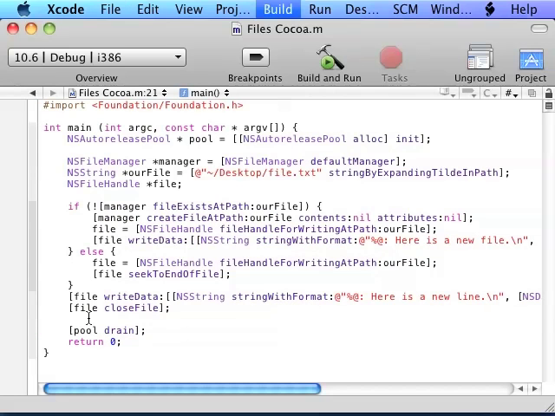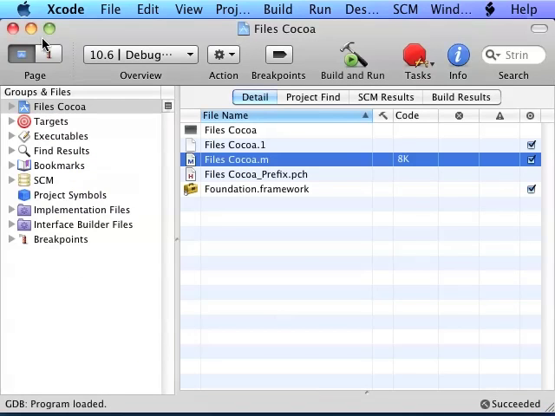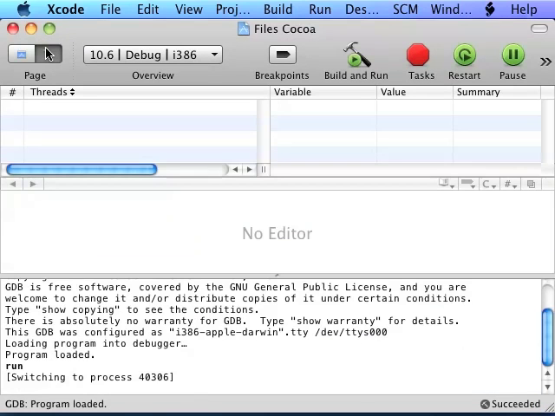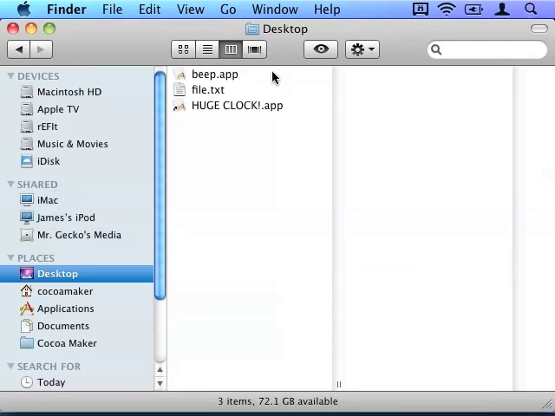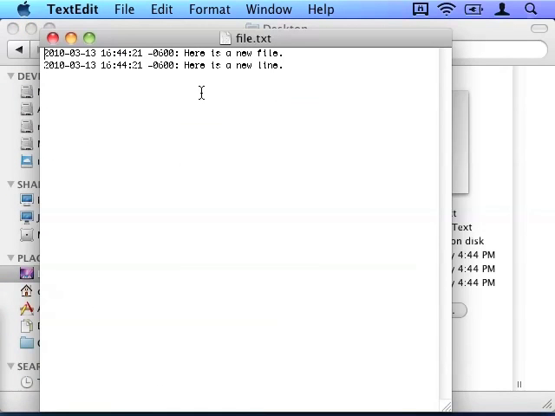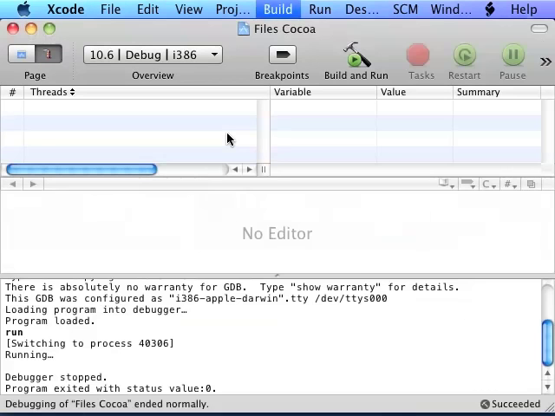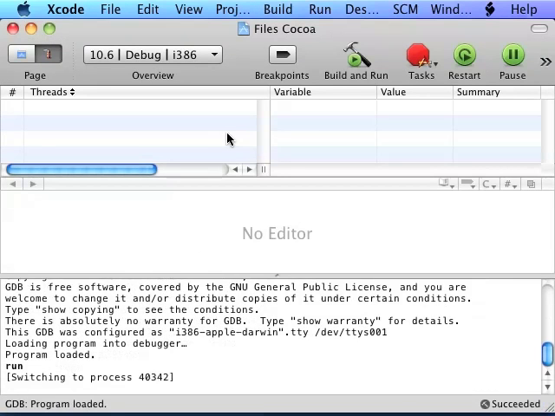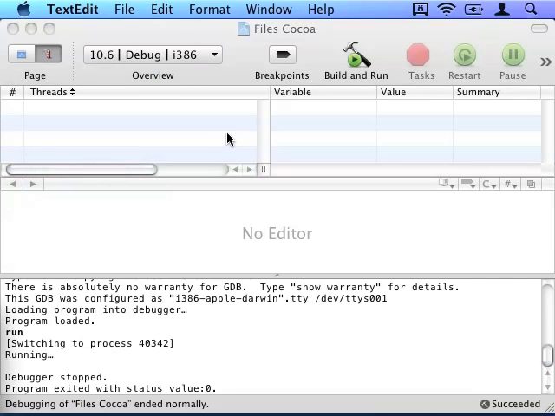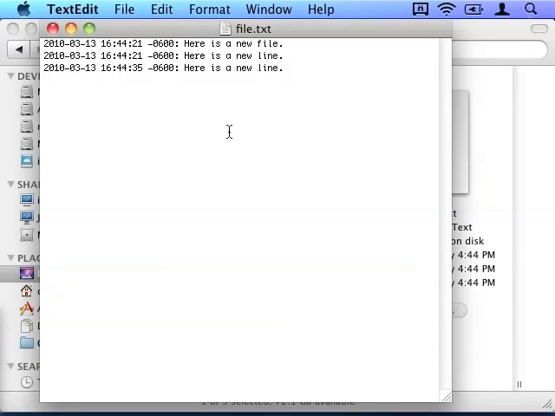Now let's test this and see if it worked. It appears to have worked. Let's check the file. Here is a new file. Here is a new line. Worked. Now let's try running it again, see what results we get. Here's a new line. And it works.